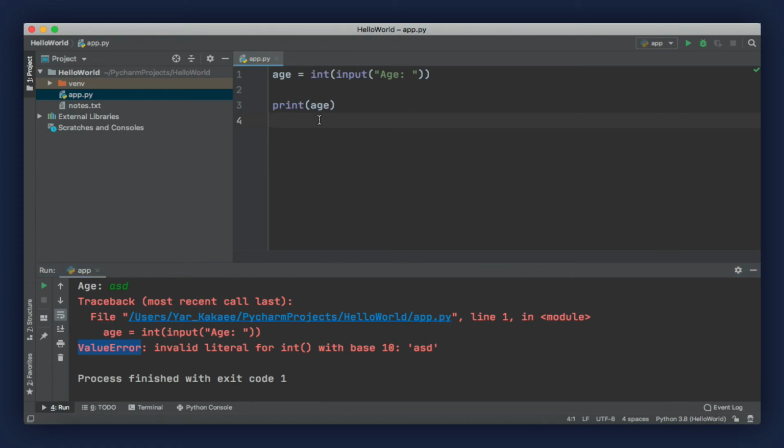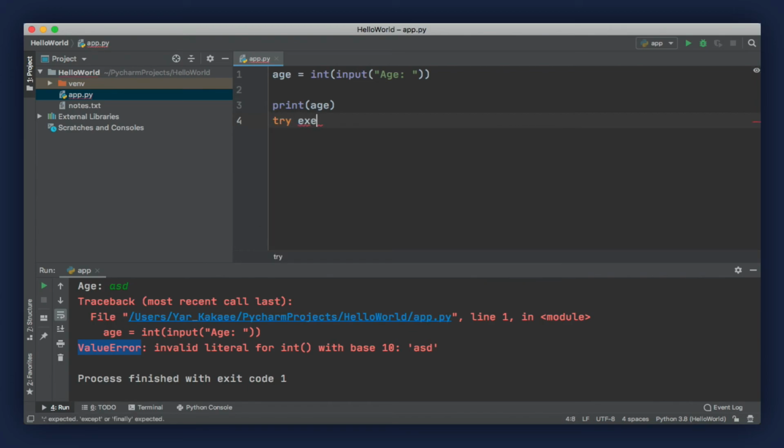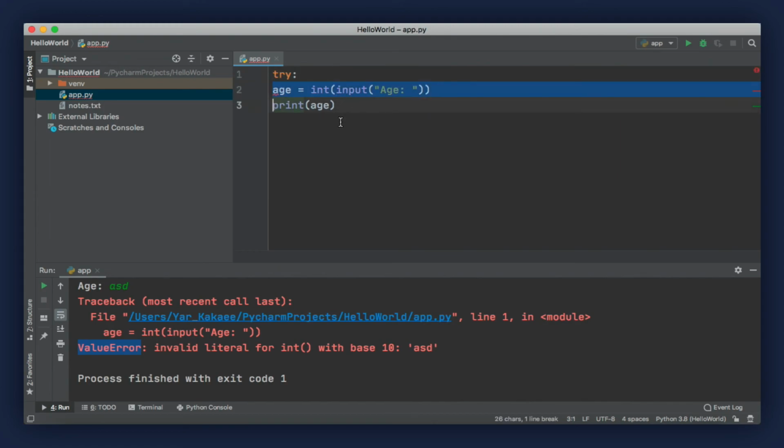Now, how can we handle these errors? In Python, we have a construct called try except. We use that to handle errors. Let me show you how it works. So, on the top, we type try, followed by a colon. Now, as you know, we're defining a code block. So, I'm going to move these 2 lines inside of our try block. So press tab here. Now, these 2 lines are part of our try block.